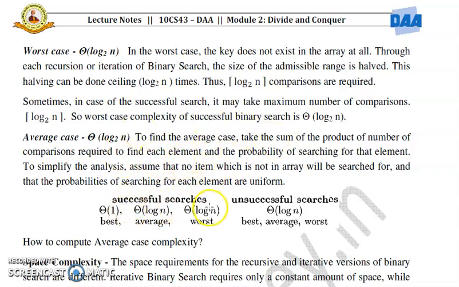Okay, so this is what we have seen of the time complexity of this algorithm. Whenever the search is successful, the best case is theta of 1, the average case is log to the base 2 n, and the worst case is also log to the base 2 n. When the search is unsuccessful, the best, average, and worst case is theta of log to the base 2 n, because there is no best and average case, actually it is a worst case only. Because the key element is not present in the list, it is called an unsuccessful search.